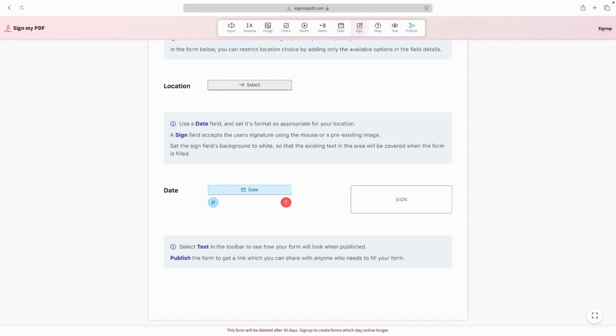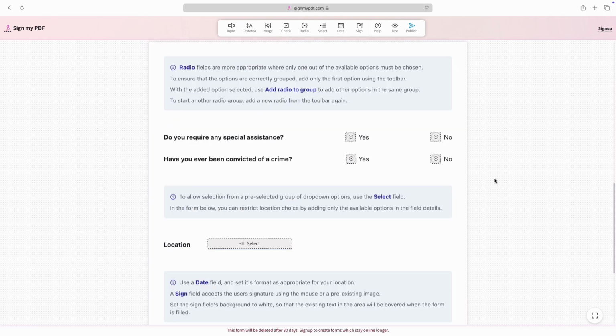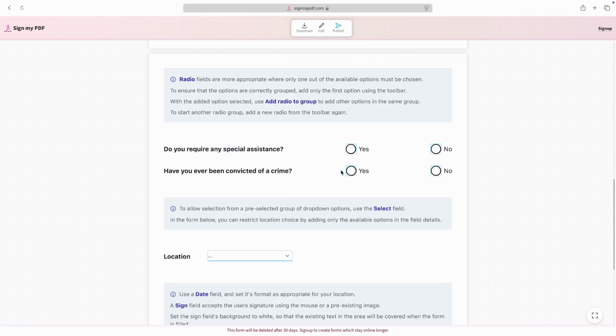Finally, we want the user to sign the form, so let's place a signature field where the user can sign with a mouse or trackpad, or upload an image of their signature. Now that our form is ready, let's test actually filling it with some dummy data.